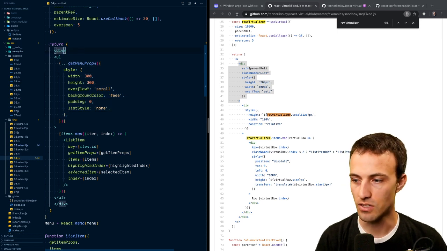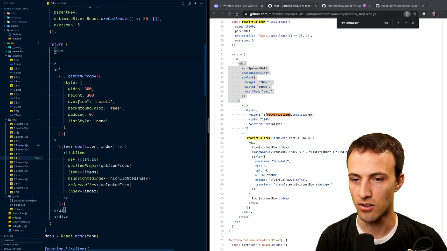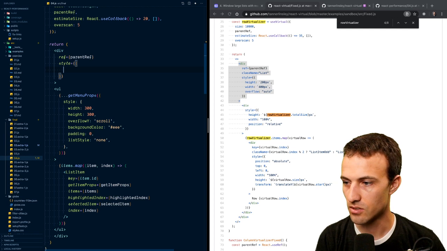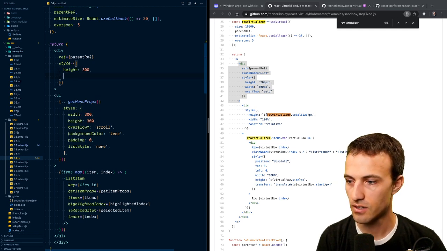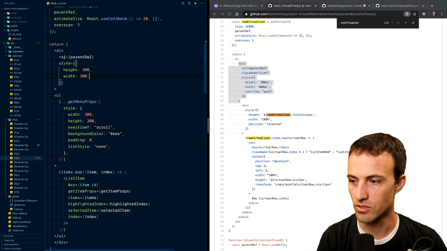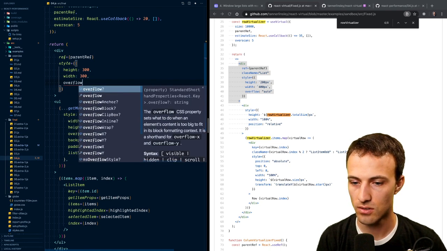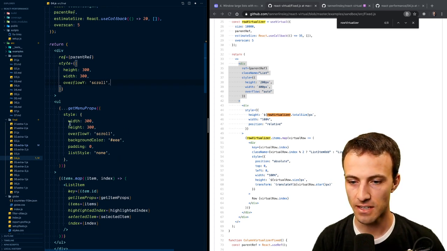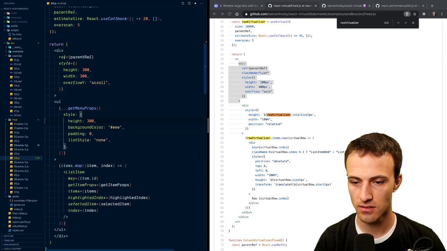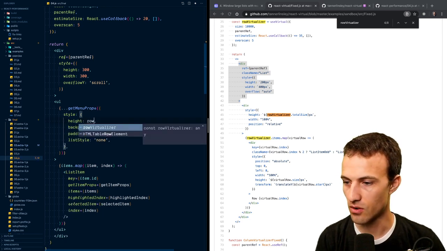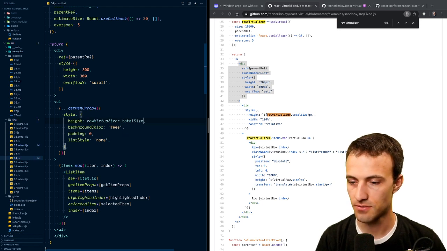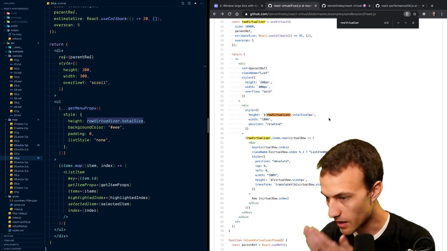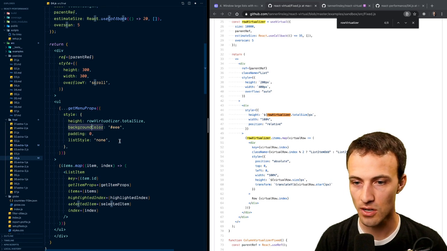Okay, so sweet. So now I can say style, or here, let's add our ref as the parent ref, and then style is going to be height of 300 and width of 300 and overflow Y of scroll. And then here, instead of those things, we're going to just specify the height is the row virtualizer total size. Okay, sweet. And he sets it to pixels, but that's inferred on a number, so I don't need to worry about that.